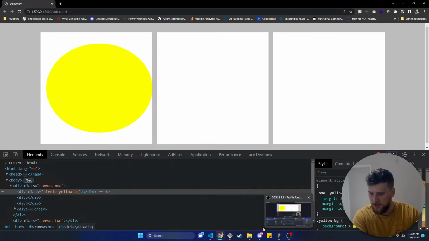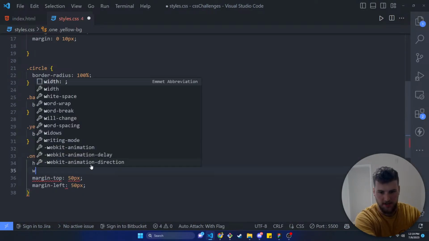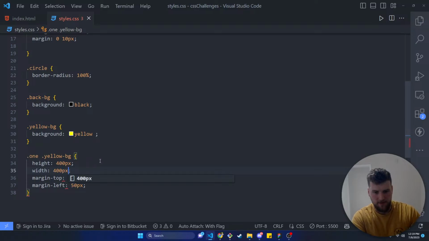Oh, right, we need to set a width of 400 pixels on that too. That's why that's adjusting. So we can just say width 400 pixels.